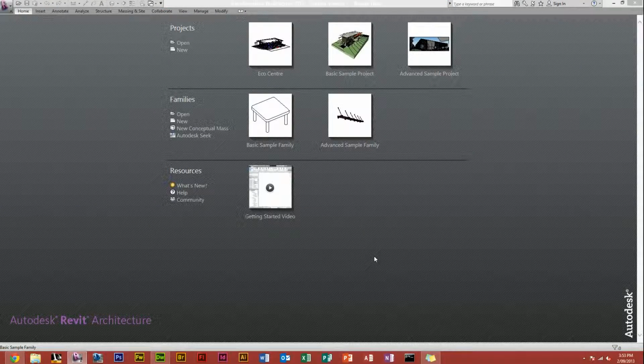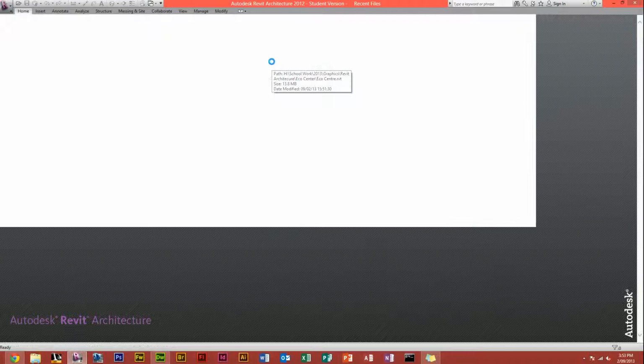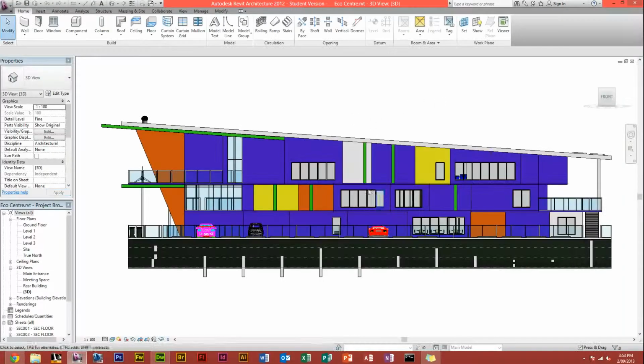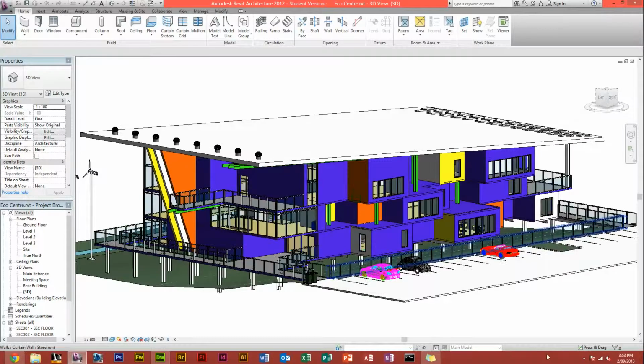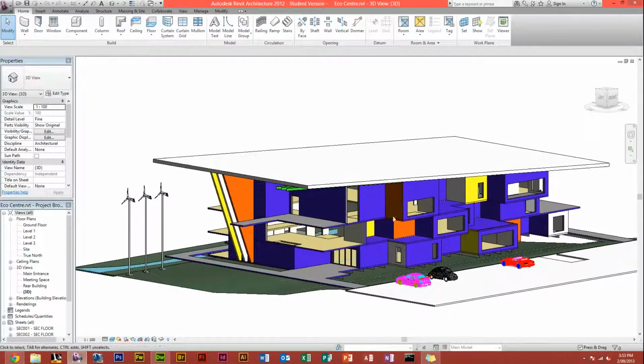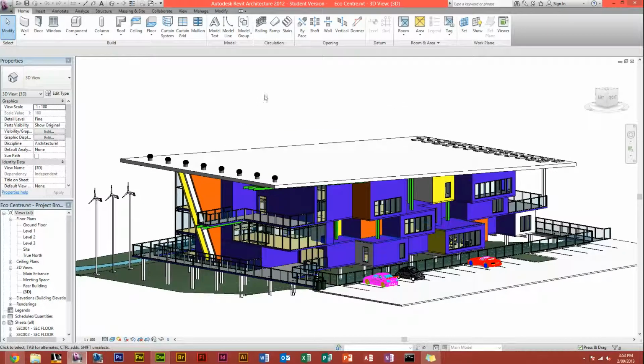Today I'll be showing you how to make a pretty neat render using Autodesk Revit Architecture 2012. To start off, you will need to open Autodesk Revit Architecture 2012 and have a completed, or not partially completed, building that you can make a render on. Here I'm going to open an eco center I recently built for one of my school assessments. Here it is. Just please excuse all the bright colors, those are the colors that are required to make the building.